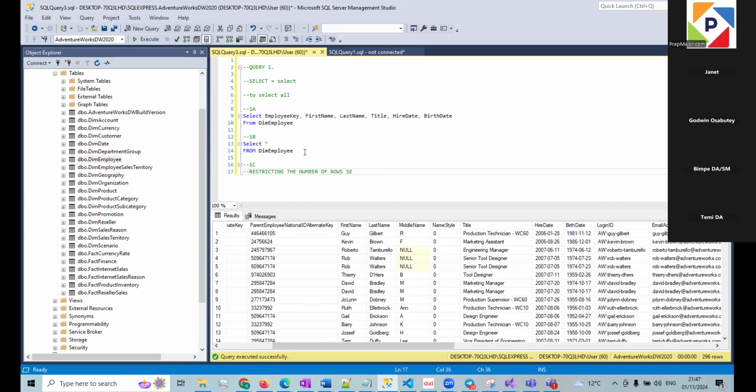Restricting the number of rows selected. Why should you restrict the number of rows selected? Why should you do that? Why would you want to do that? Now, assuming you have been employed by Google or Facebook or Twitter to run a query to work on their database.